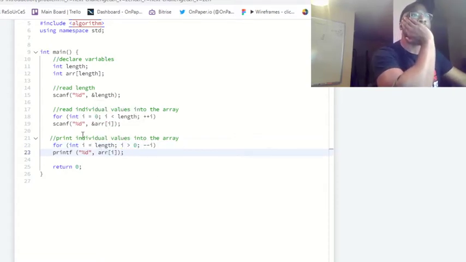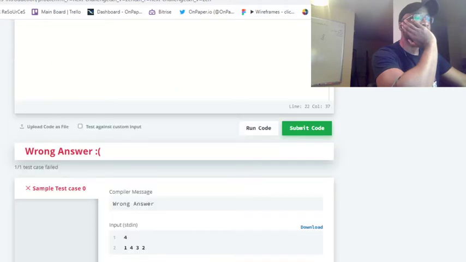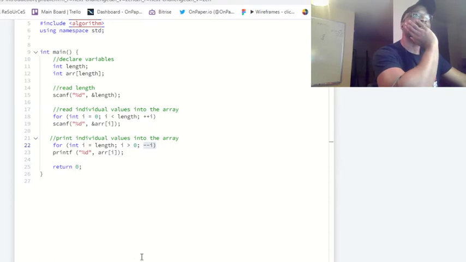So, what have we said here? We're going to go for integer i is equal to the length of the array. As long as i is greater than 0, we're going to decrease. This will not work. And let's run it. Let's see why. It only gives me these two values, which means it didn't get the last one on either end. Now the question is why?